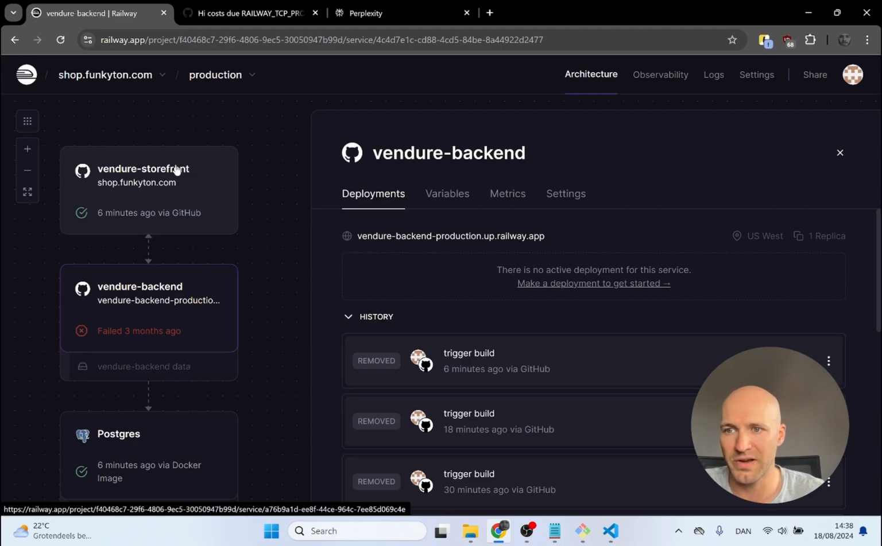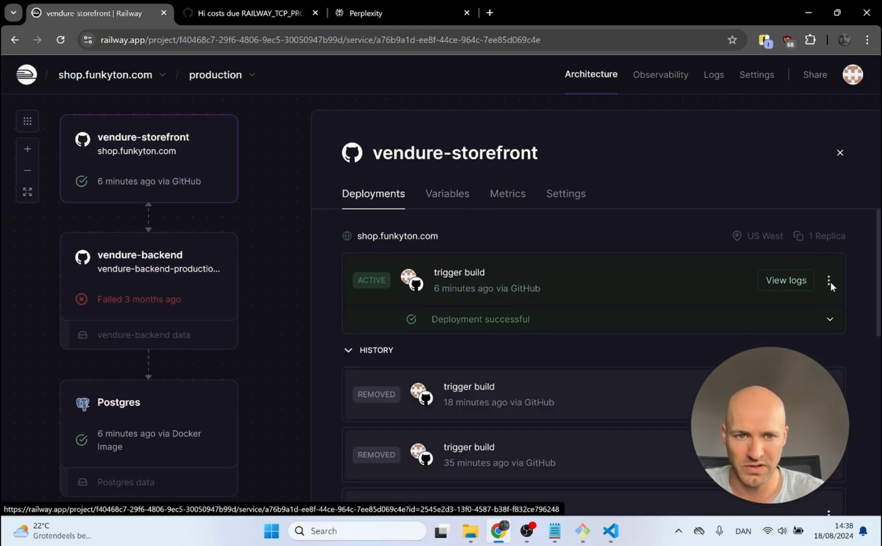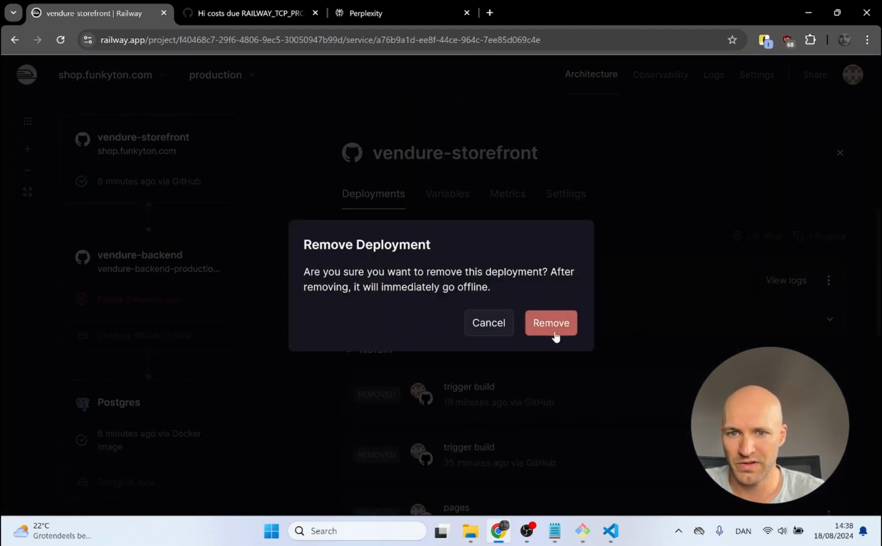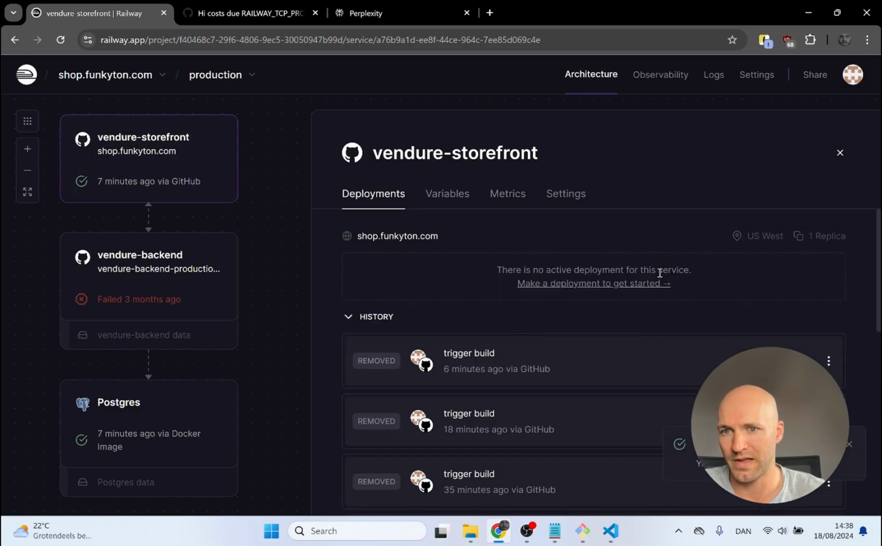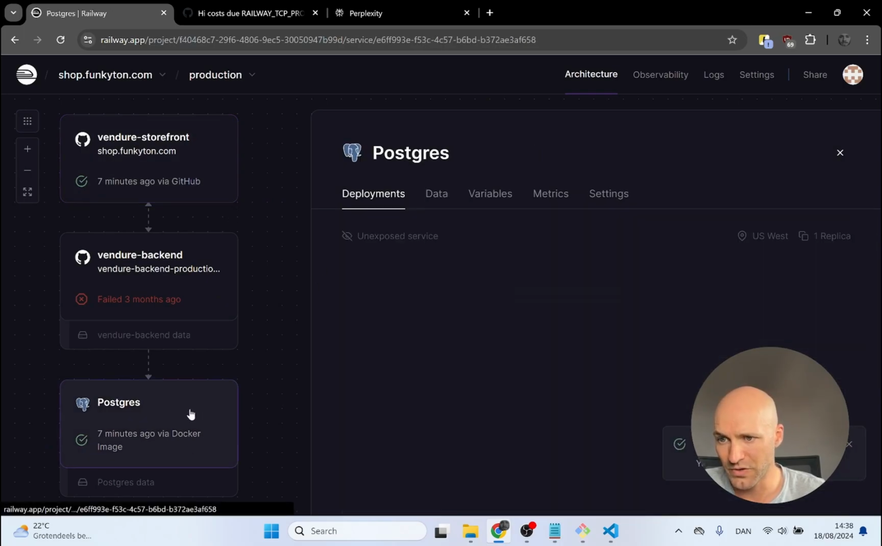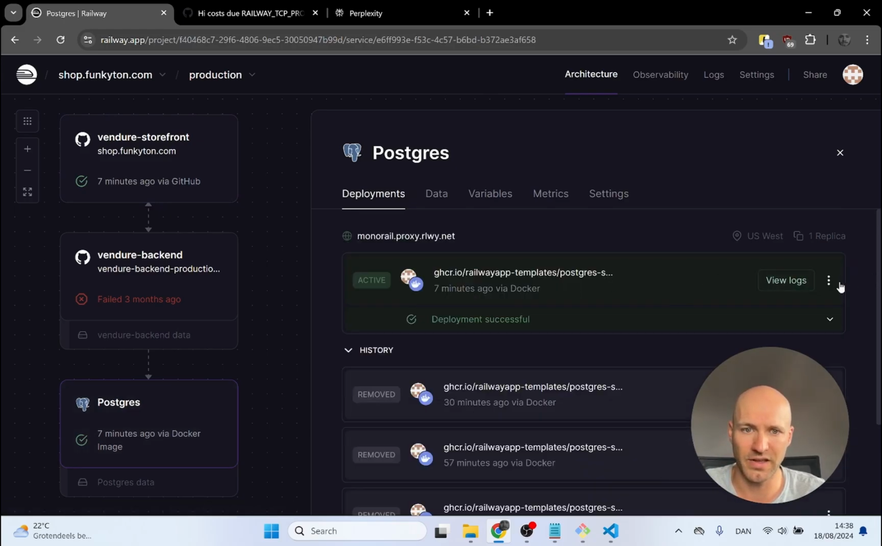We can do the same on the storefront. Remove it. Now this is also gone. You cannot do it with the database. Well, you can. If you remove this, you'll lose all of your data because it completely removes the Docker instance where all your data is saved. So if you want to keep your data in your database, do not remove this.